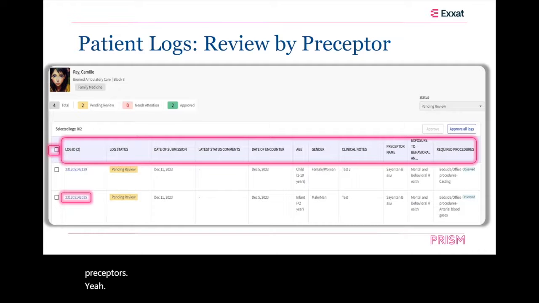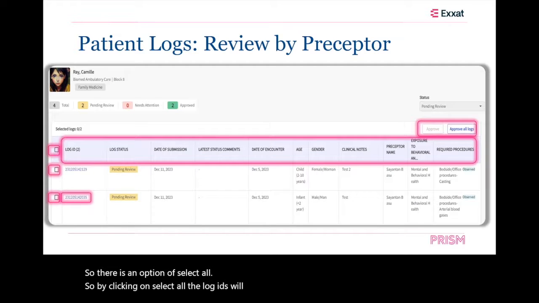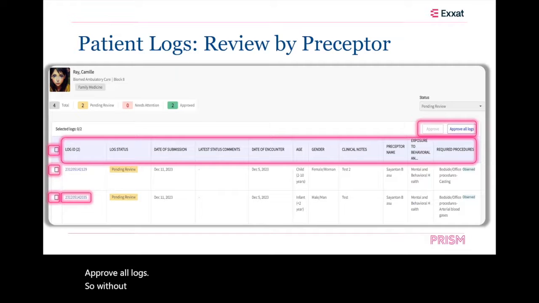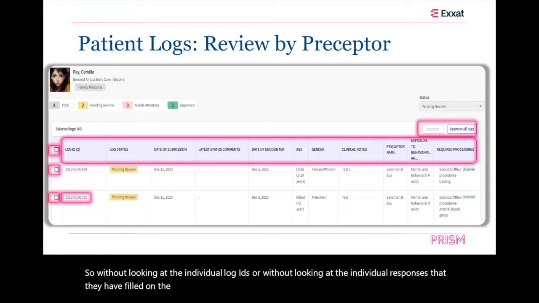Suppose they don't want to review each and every log separately. So there is an option of select all. By clicking on select all, the log IDs will be selected, and then they can click on approve or approve all logs. So without looking at the individual log IDs or the individual responses that they have filled on the patient logging template, they can directly select all the logs and then approve.